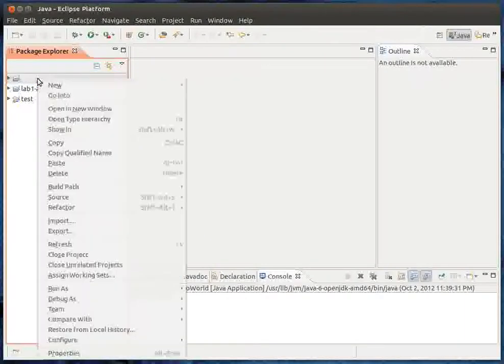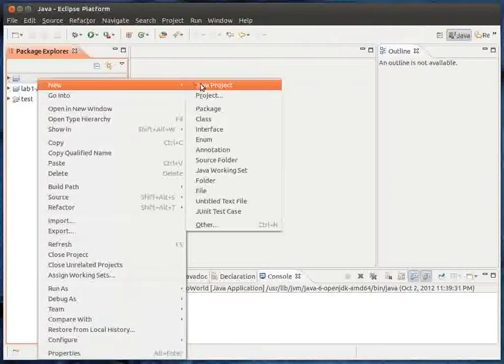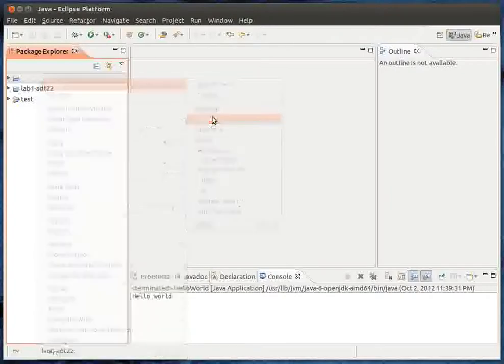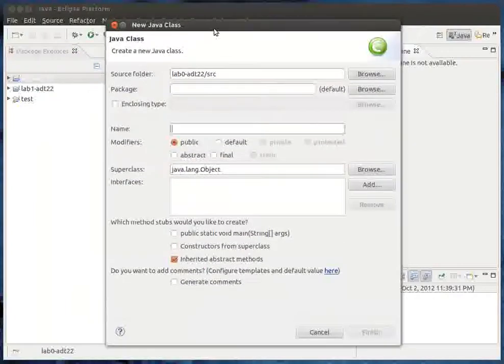Next, you want to create a class. New. Class. Give your class a name. Class names start with uppercase letters, and they should have a package. We'll typically use the CT290 package. We'll also usually use a main method.